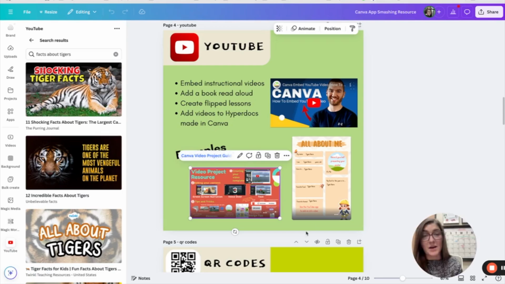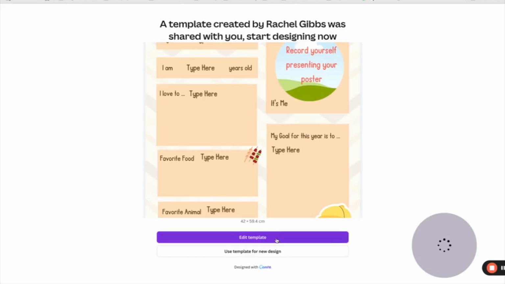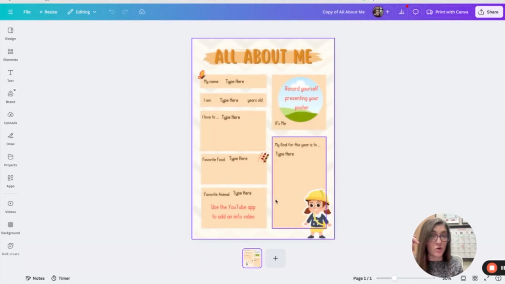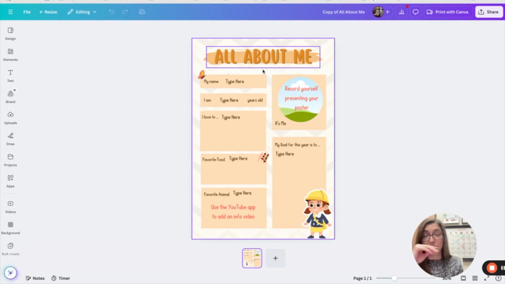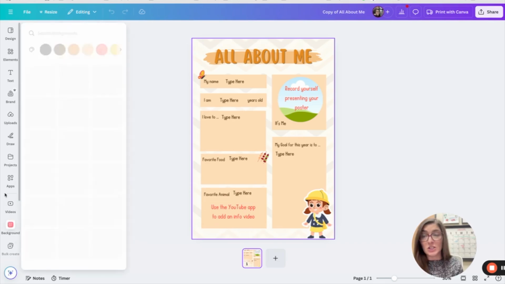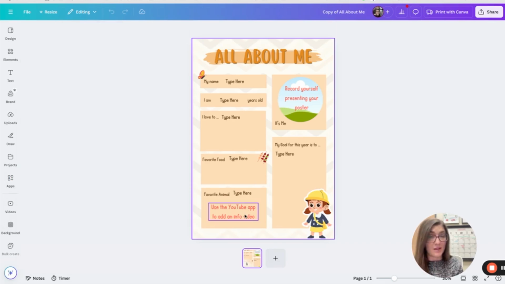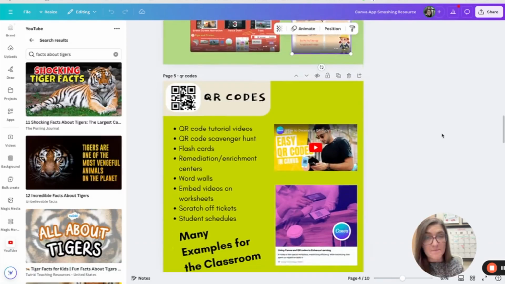I also tested out using it with students recently in a classroom, and this template is available on Clever. It's a kind of intro, all about me activity, and I did it with lower grades. I did it with a second grade classroom. It went really well. That kind of introduces them to all the things that they can do with Canva, and it gives them the opportunity to use that app to embed a video of their favorite animal here, and then they end up actually recording themselves talking about their poster here.